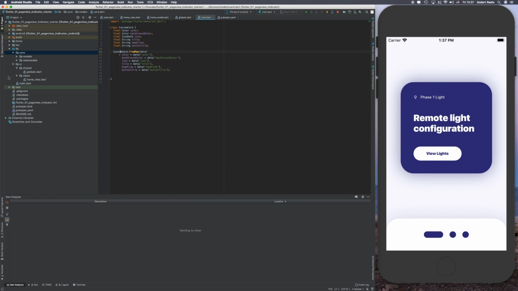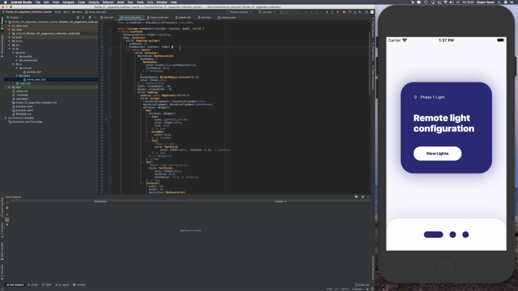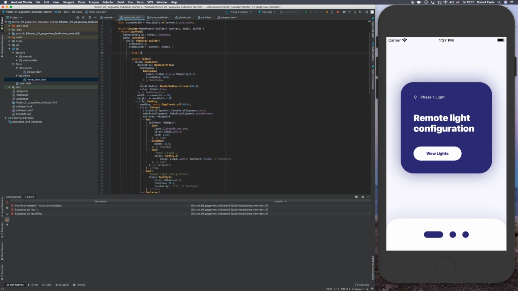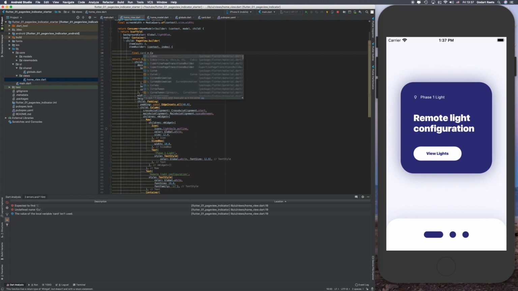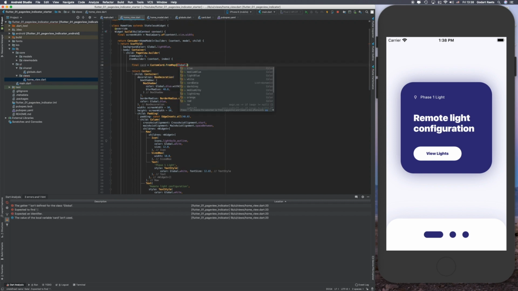And the way we would do this is, let's go back to our home view, and let's say in our item builder, we can create a variable called final card is CustomCards dot fromMap, the property we created, and in here I'm gonna say globals dot our card data list, and then we're using the index from our PageView builder to specify this.